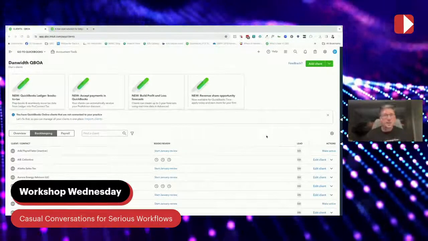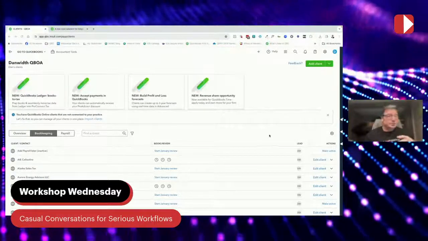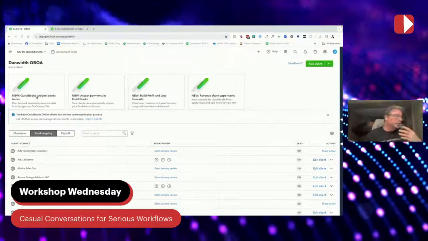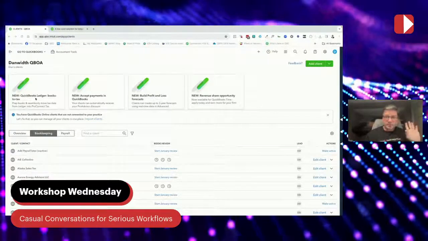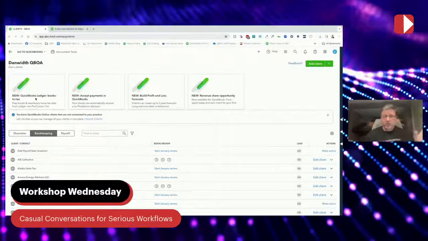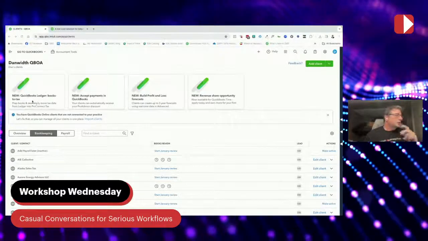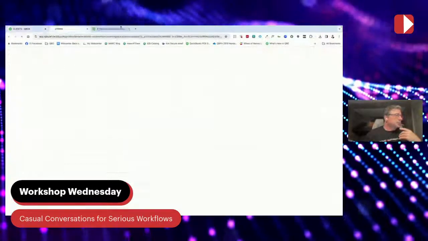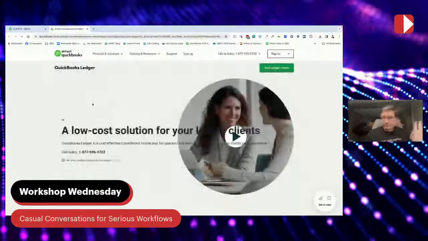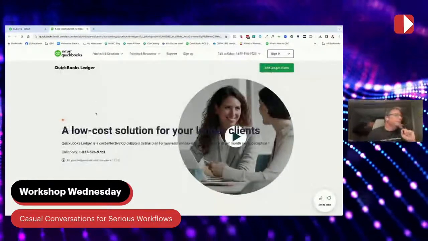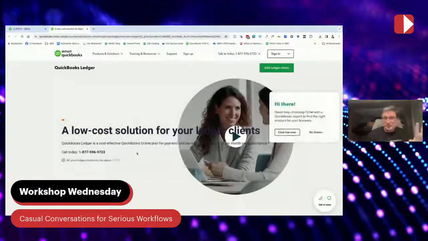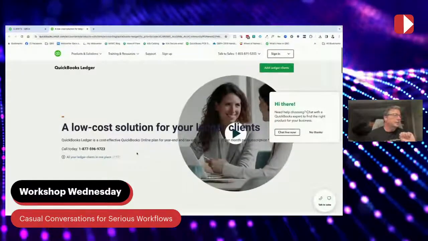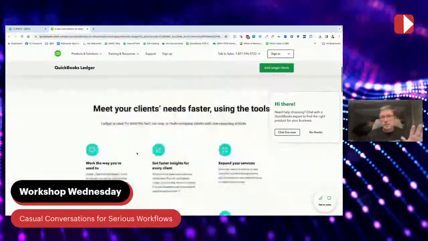If you've gone into your QuickBooks Online Accountant recently, you'll see this little tab here, or placard or card. I'm not sure what the technical term is for it, talking about the new ledger. You can click on this button and, since we've done this before, it'll take you to the QuickBooks page about what QuickBooks Ledger is, where you can find out more information about it.